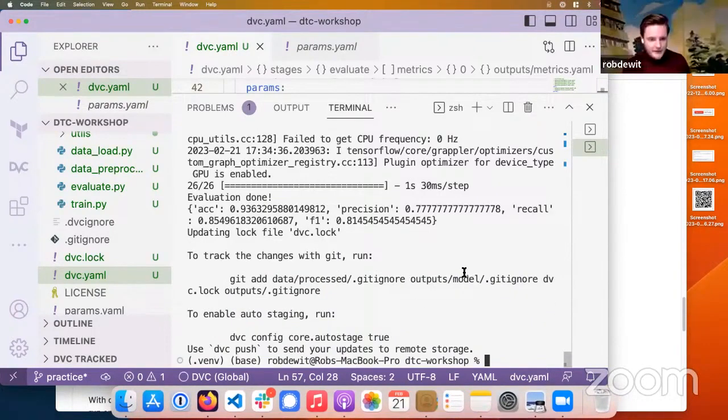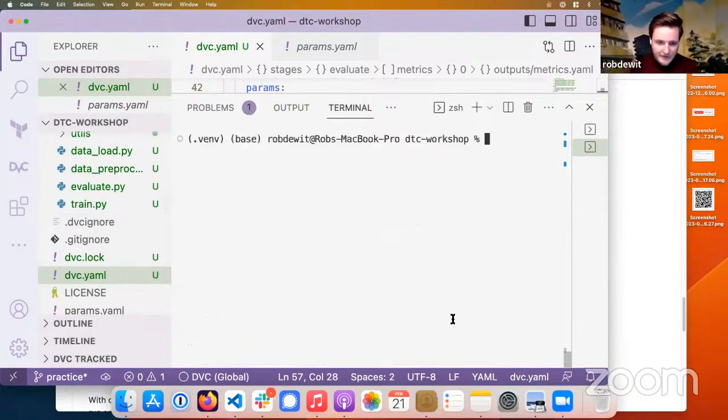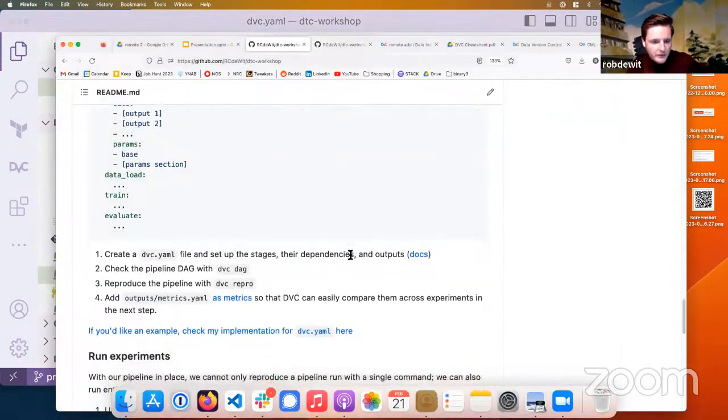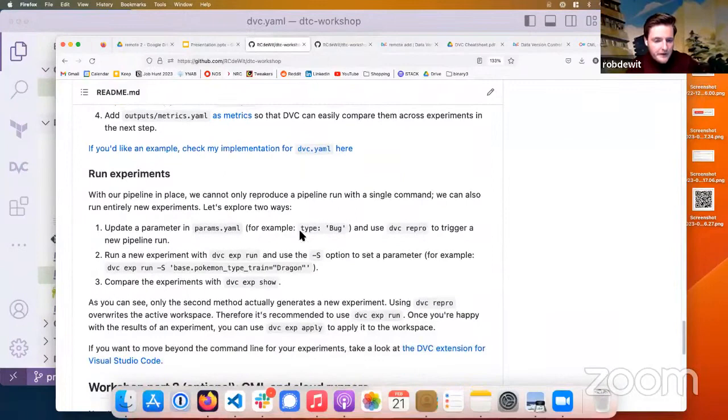Finished. There we go. Evaluation done. Accuracy, even better than it used to be. So that's our pipeline. And now we can go through it with DVC reproduce. But as you will see here, we've also got another way of running experiments.